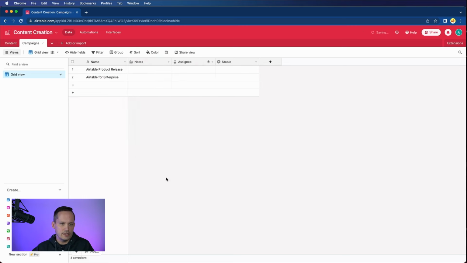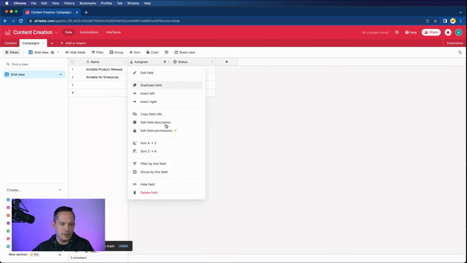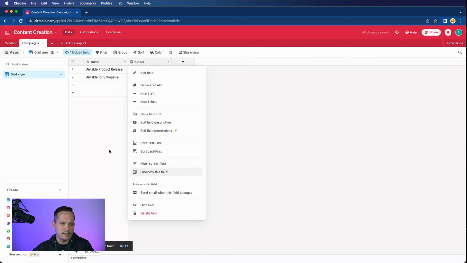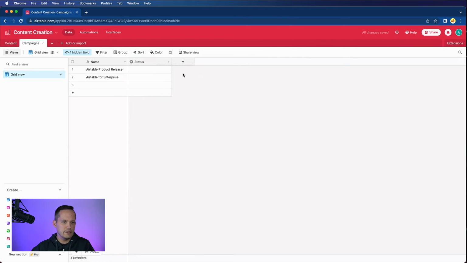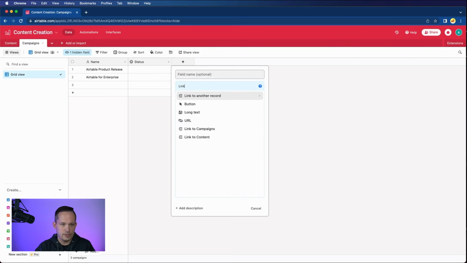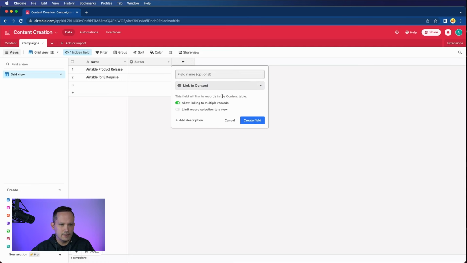I'm going to delete some of these fields that I don't need. I'm going to hide this assignee one again. And we can have a status like we did last time. But the important piece here is that we want to be able to create a relationship between campaigns and content. I'll create a new field, and this is where we're going to search for a link to another record. And this link will be to our content.